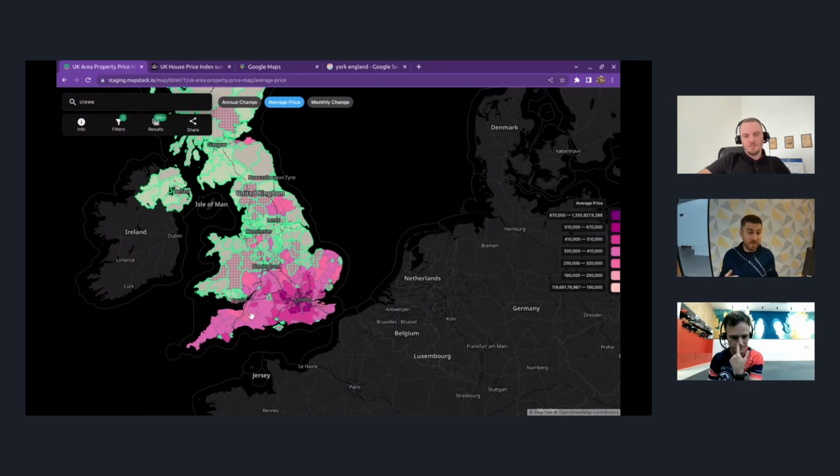Something that a lot of people are asking, especially now with remote work, is where can I move to in the UK that's going to give me a more reasonable house price? So let's take a look at that. We can see from the legend down here, if we go to the average price, that the price range goes from about 120,000 up to about 1.3 million average.